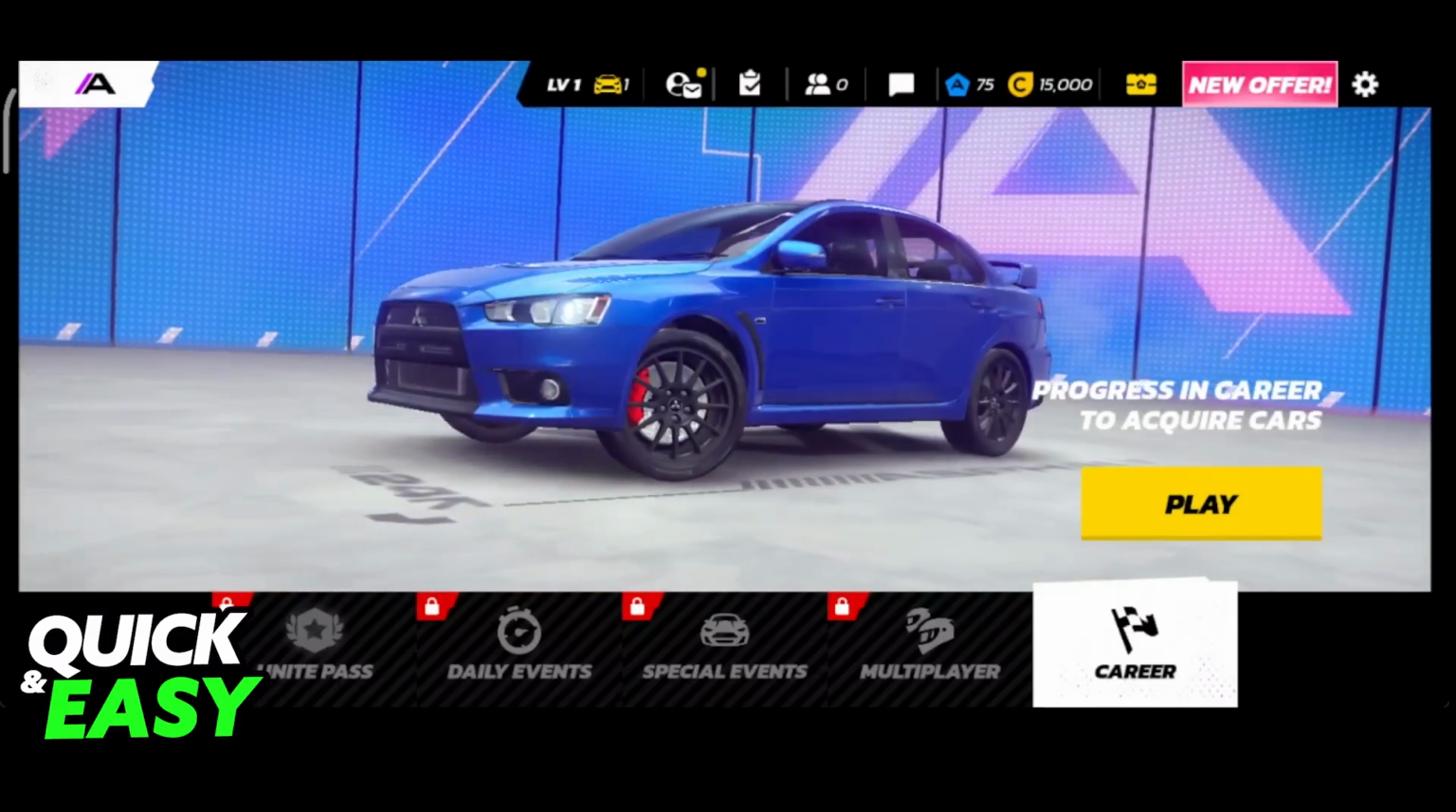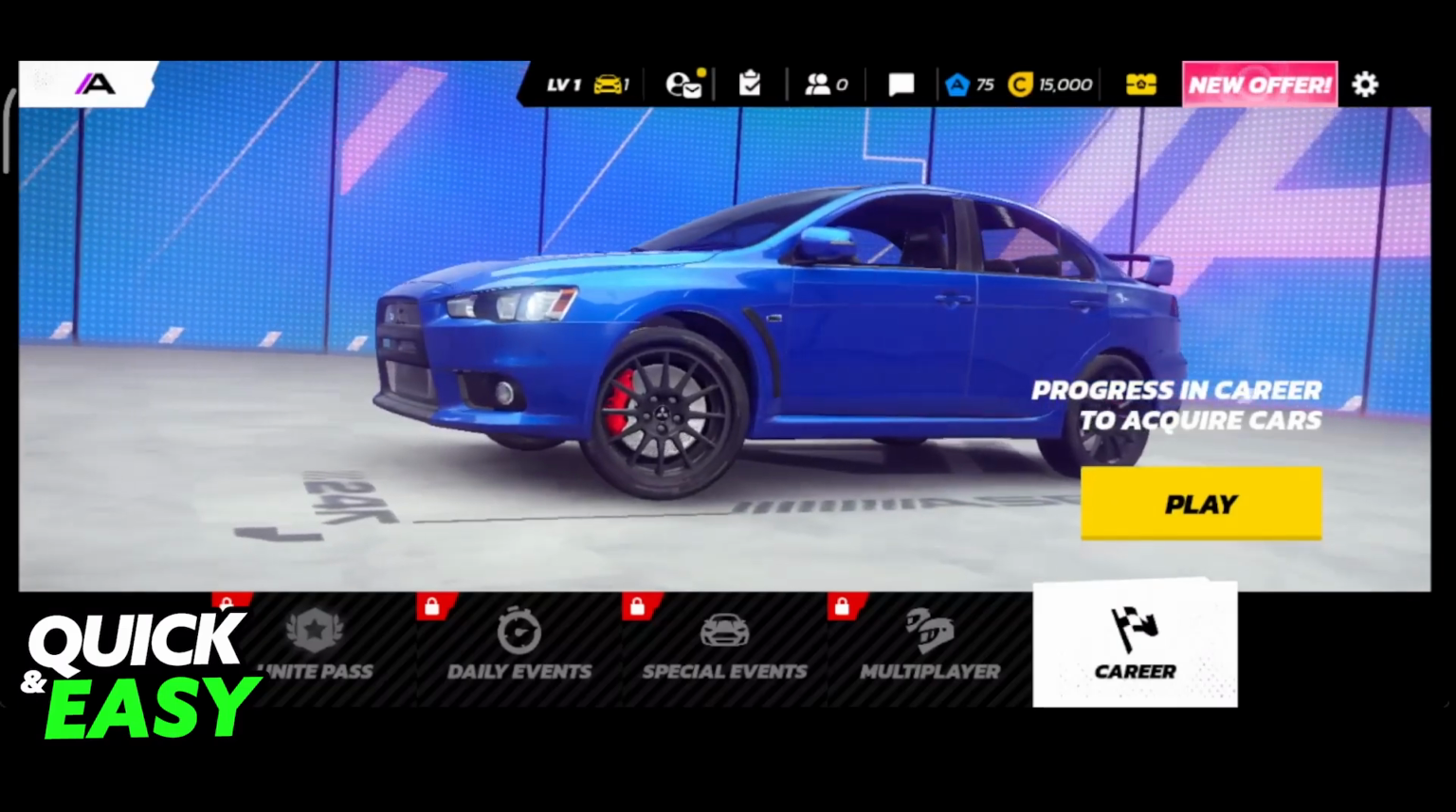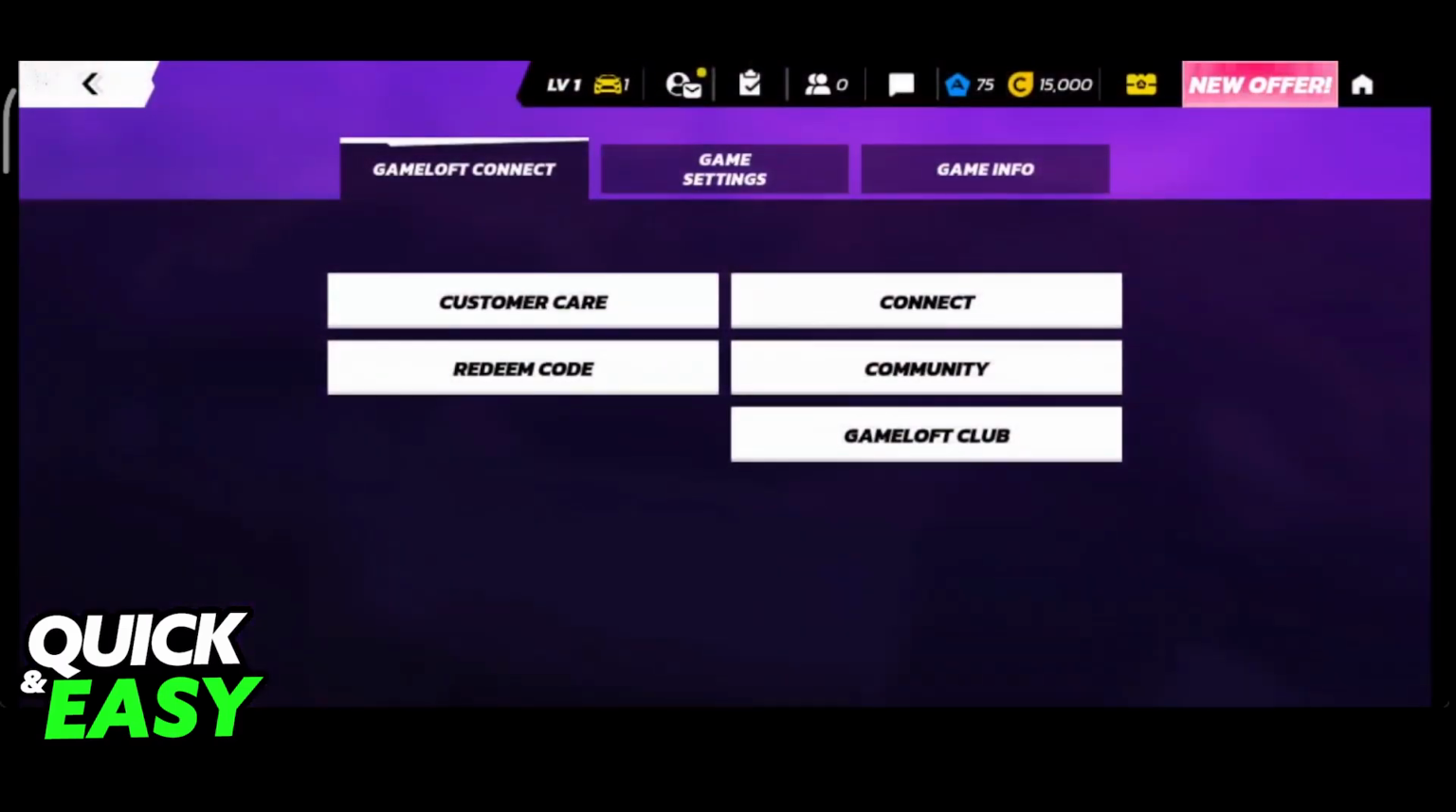up. So to do this, open Asphalt Legends Unite and then go into the settings. So tap on the icon at the top right corner of the screen. In here, you will see plenty of options, and the default tab is what we're looking for, Game Loft Connect.